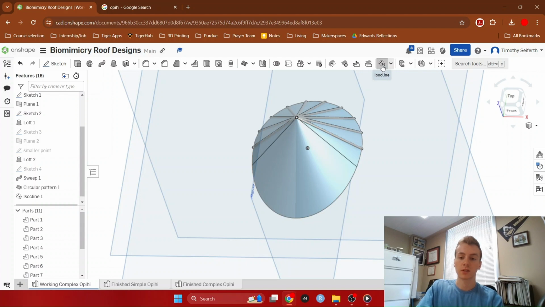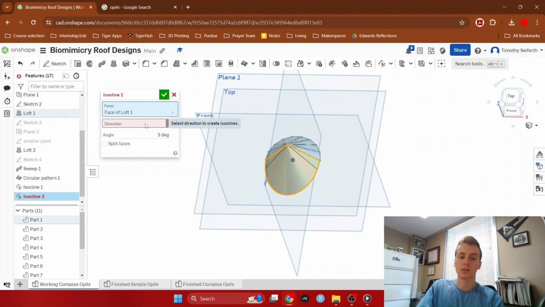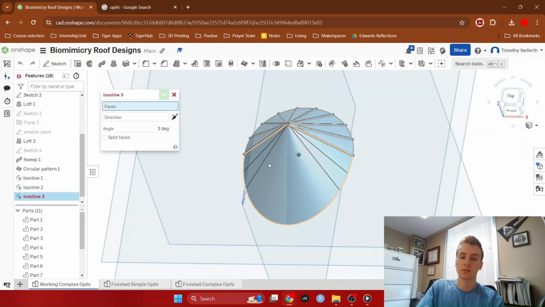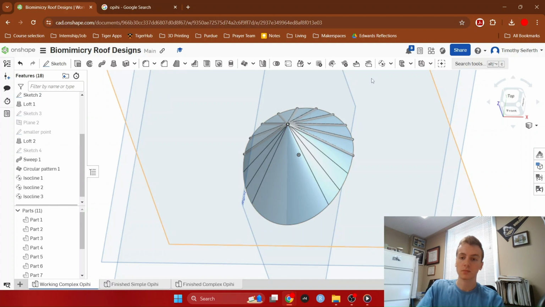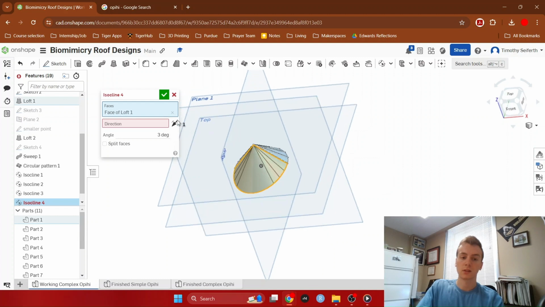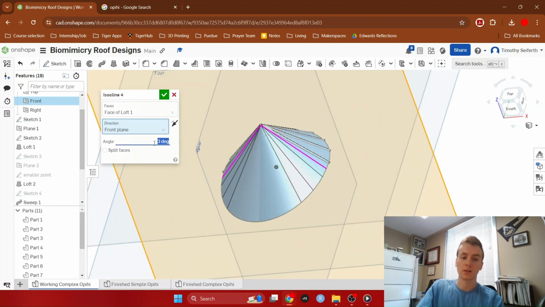So, really quick, click isocline, click this face, click front, click direction, click front, and then give it 14 degrees. 7 times 2. Do it again, isocline, face, front. 7 times 3 is 21. Check. Click isocline, this. This is our second to last one. Click direction, click this front, somewhere along that plane. And then 7 times 4 is 28.